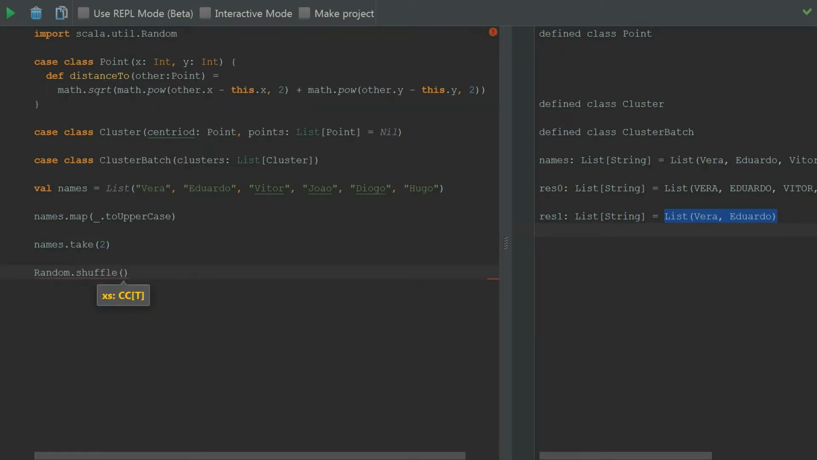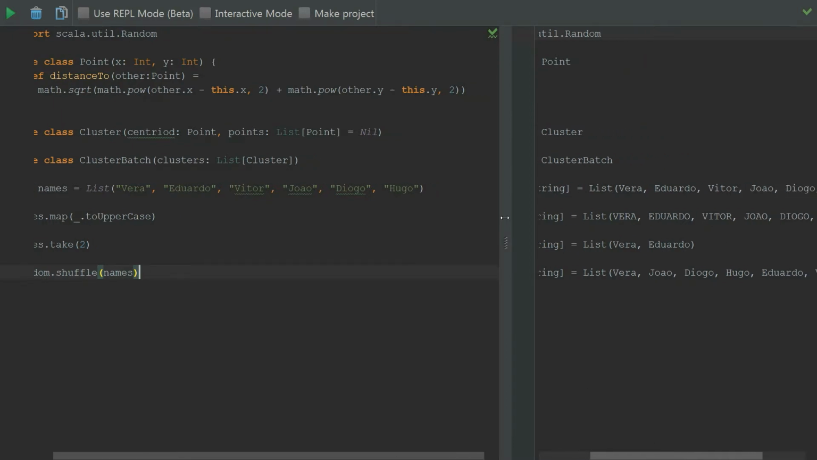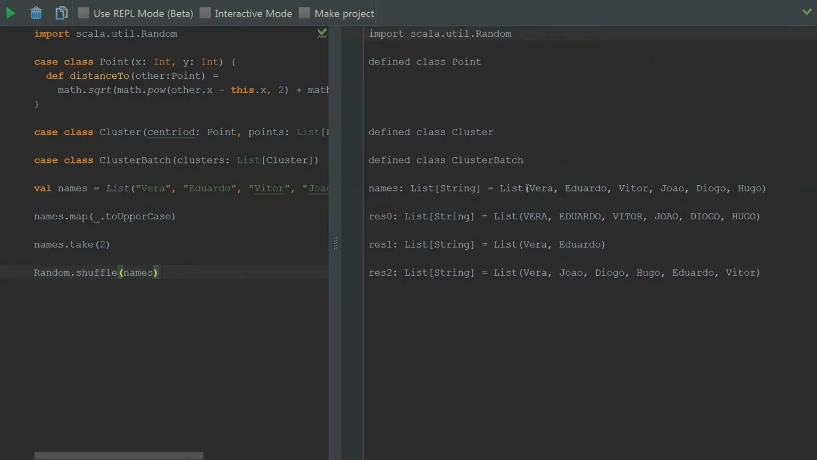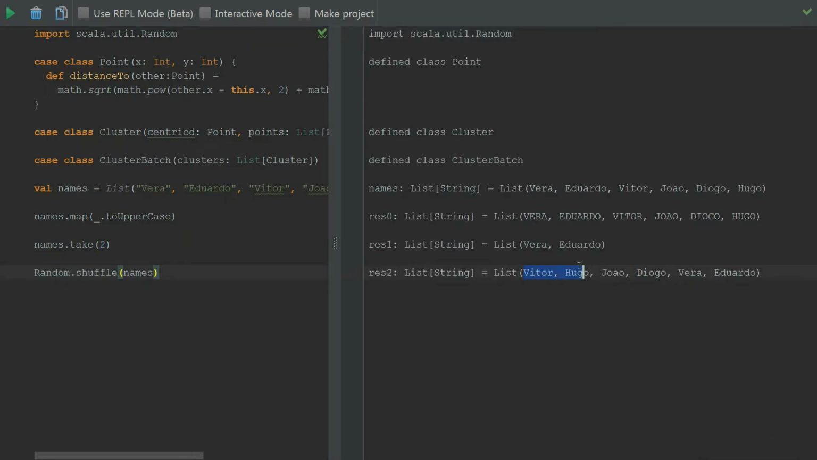And I can give it a list, and it will basically shuffle the list, right? So you can see over there, Vera stayed on the front, but everyone else got shuffled around. They're not in the same position. And in fact, if I run it again, you'll see that now Vitor is on the front, right? They're all shuffled around. I run it again, and now João is on the front.